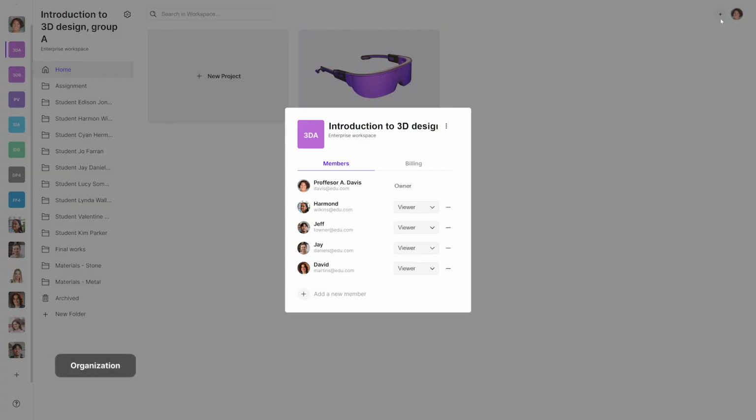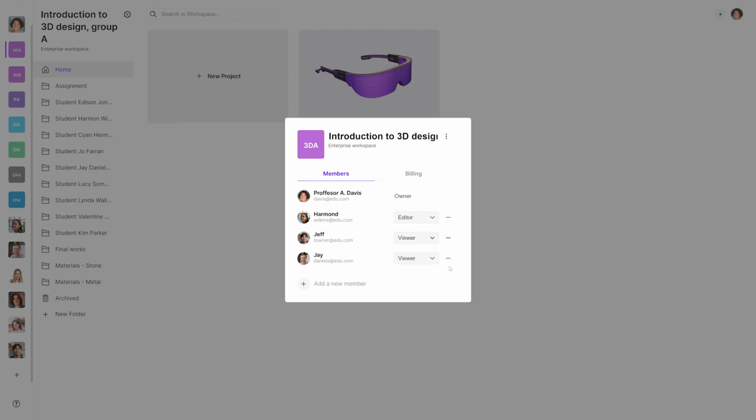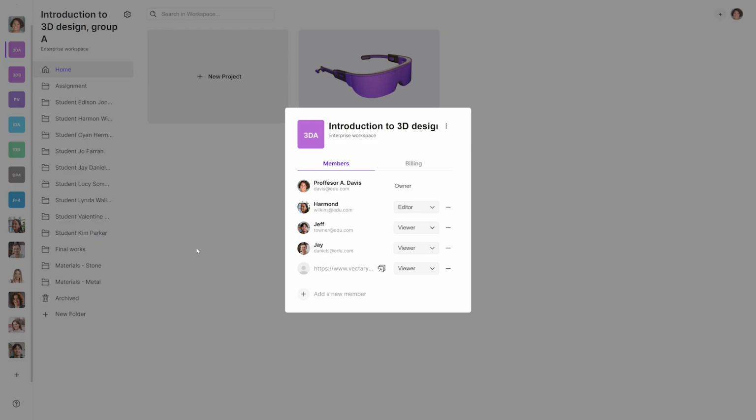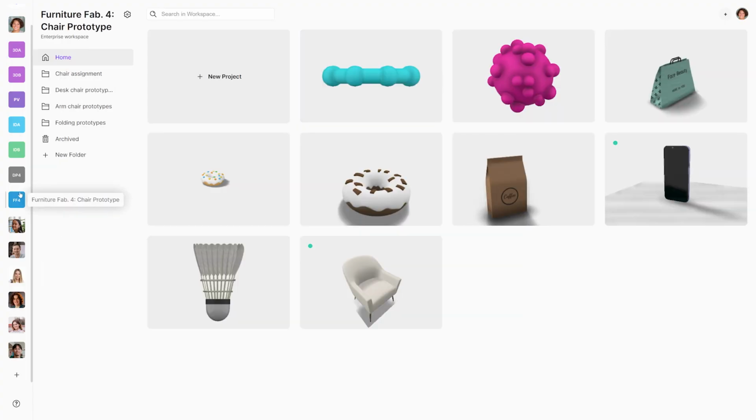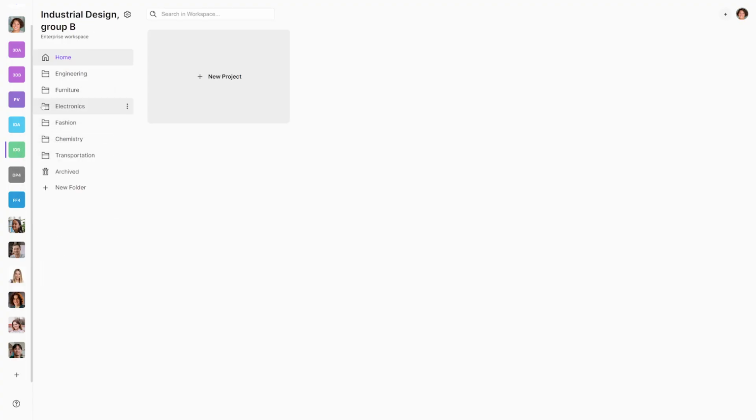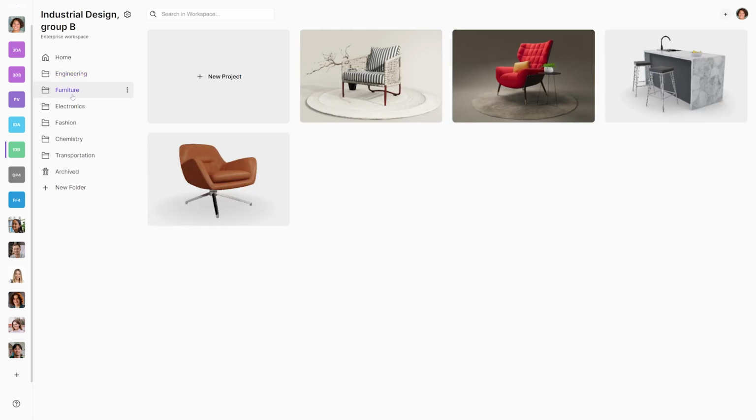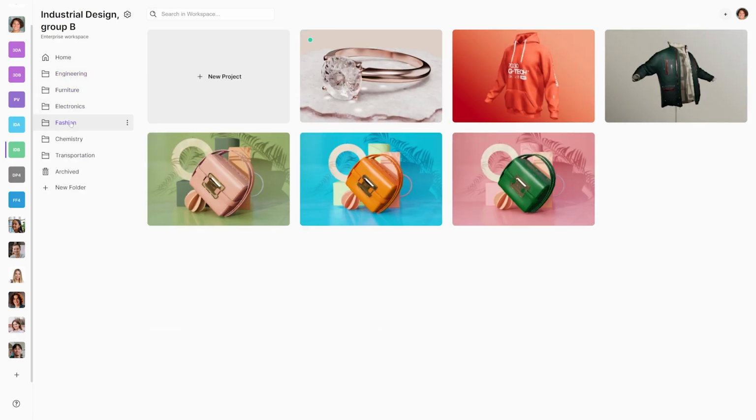Number four, organization. With student invitations, you have total flexibility. You can remove students from seats and assign them to another class. Depending on the scale, you can have multiple workspaces and drag and drop files between them. With you having all the control over the class, the possibilities are endless.